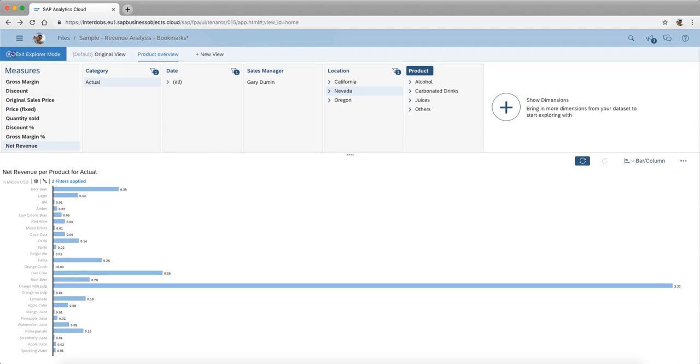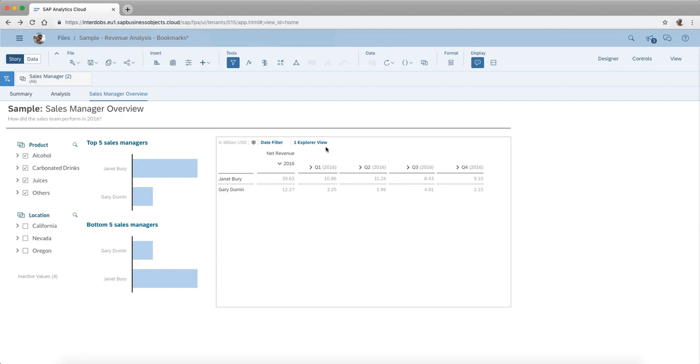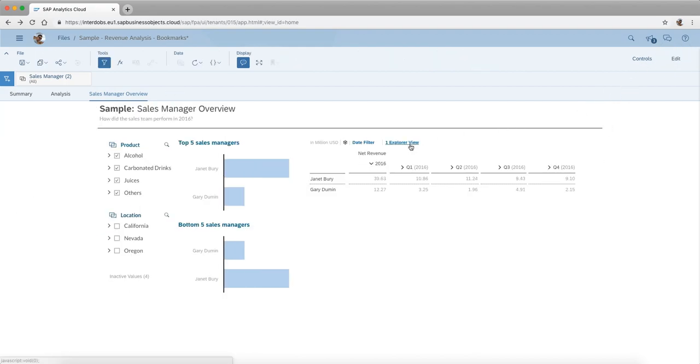Okay, let's now return to my story mode. It now also shows that I have one Explorer view on this table. So that's a nice addition already. Let's say I save this story now. Now my users will also have the option to do this on the story. So they can use the bookmarking to store their own exploration views.